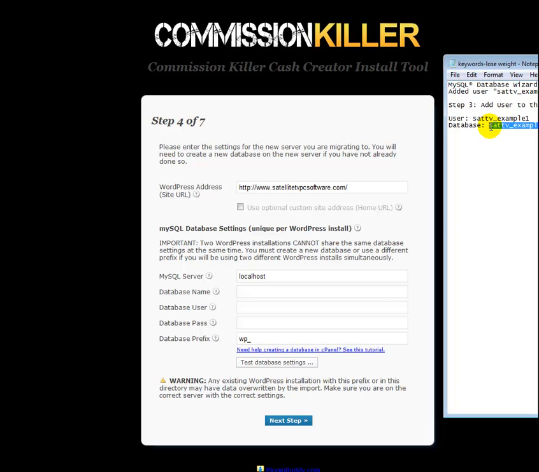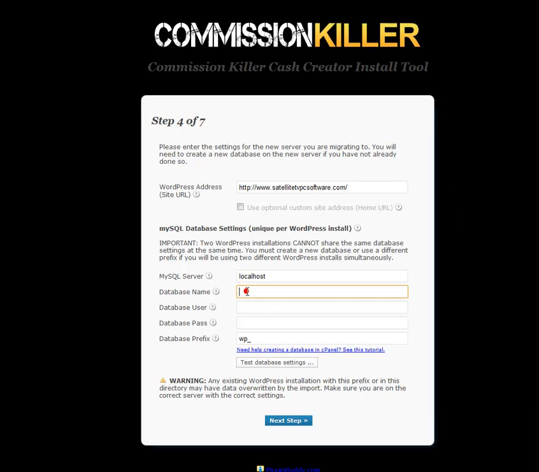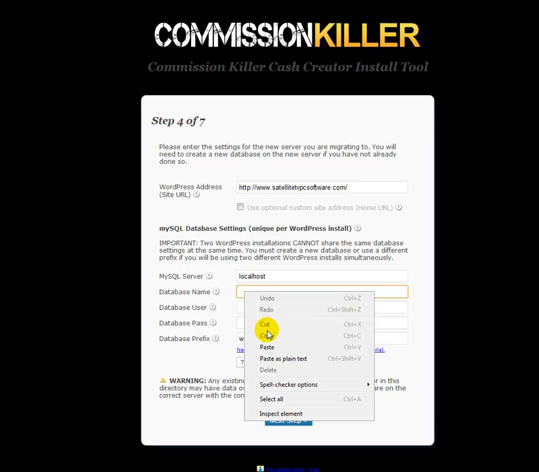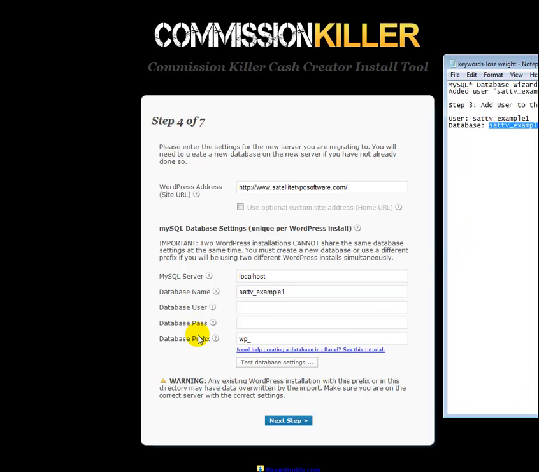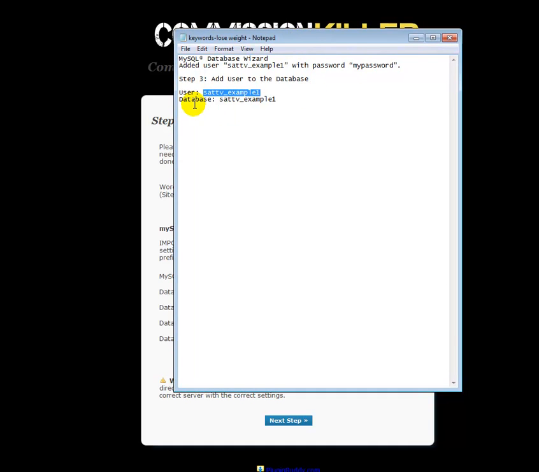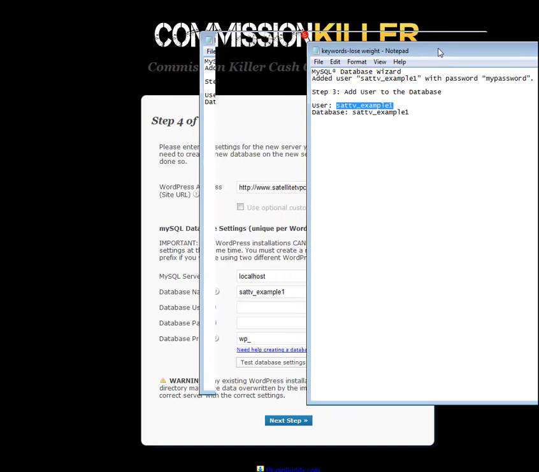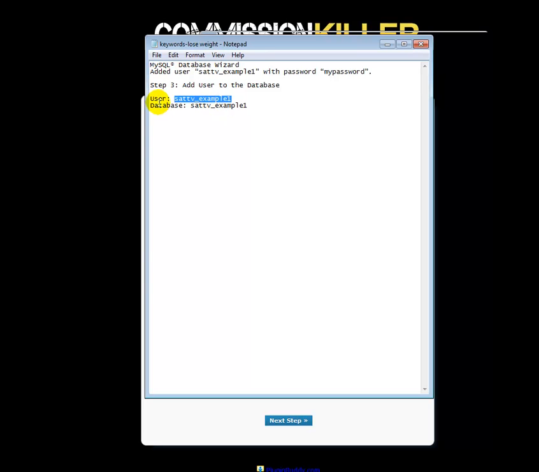There, I'm just going to highlight that by left clicking. We left click to highlight it and right click to copy. And all I'm going to do is click in that box there, right click, paste. Okay, go back to my notepad, and I'm looking for the database username, which is here. I'll just bring that into the screen so you can actually see. That was the database name, and this is the database user.